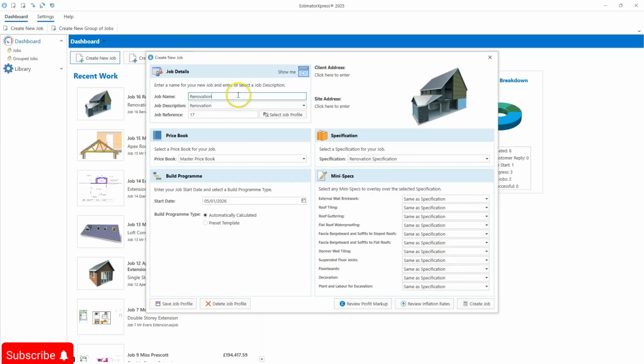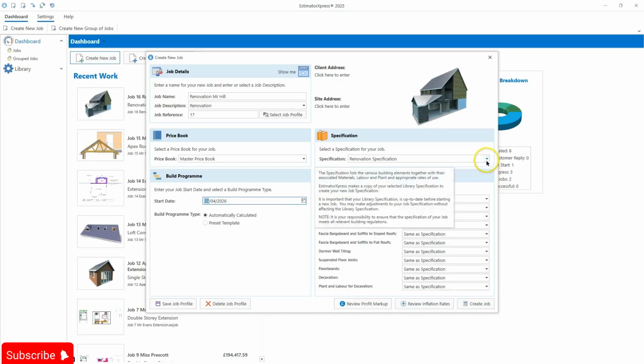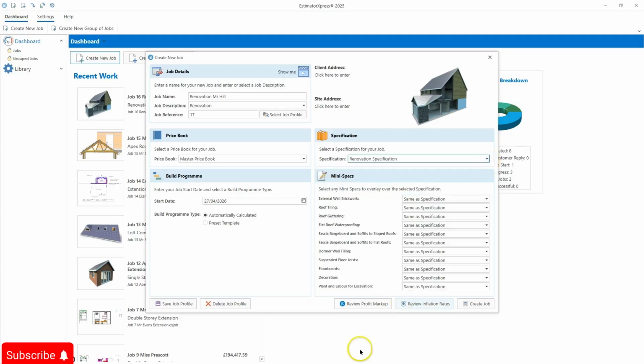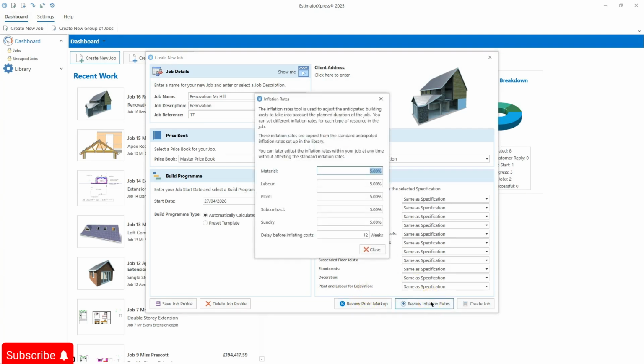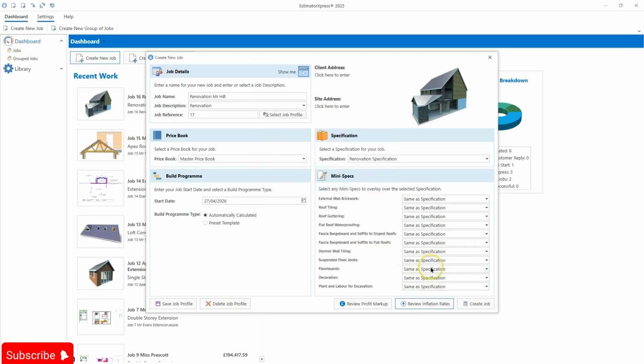We give the job a name, whatever it may be. We use the price book the software has built in. We select a start date for the job, again whenever that may be. We select the relevant specification and I go with the renovation spec. We then can confirm obviously the profit markup they would like to make, inflation, and then once we're happy there, we click on Create Job.